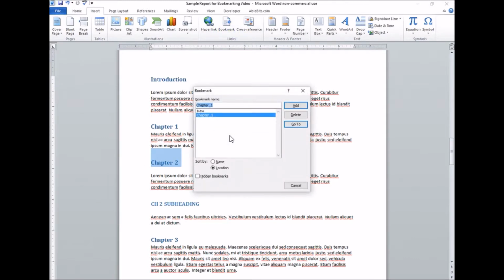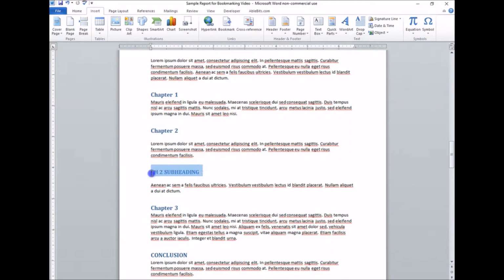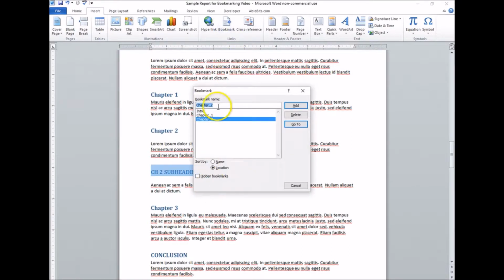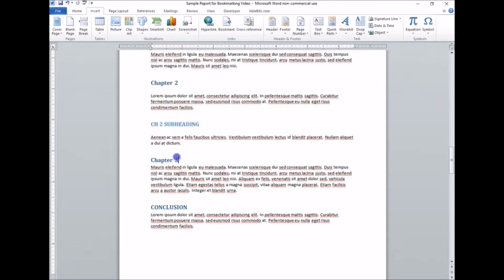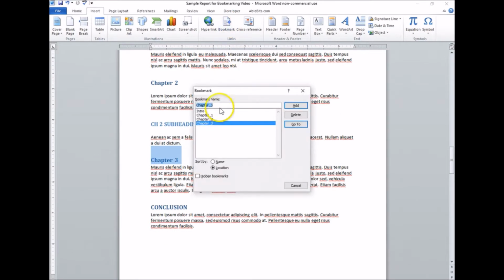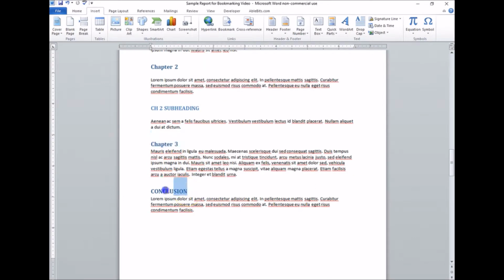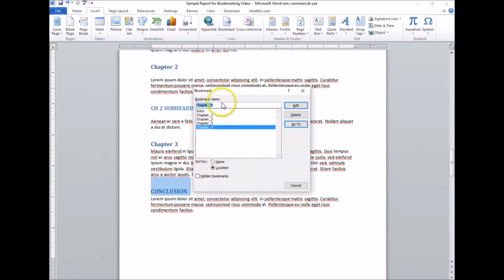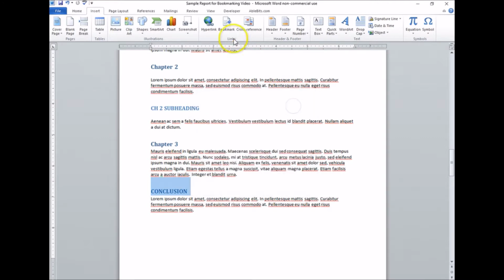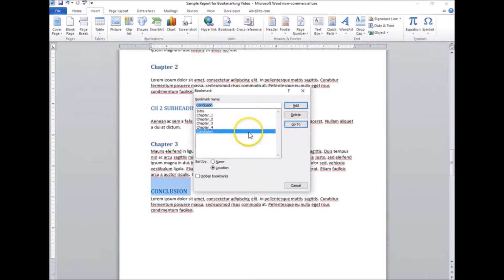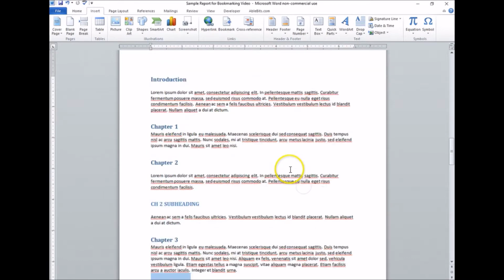Now we're going to do this for each one. Once you get the hang of it, it's really easy. You can just go back and tab over. If you've never done this before, it's just a new skill like anything else, and it'll come with time. After a while, it'll be like riding a bike. And we'll go to conclusion. Add. So now you can see my list of bookmarks are all there. So we're going to cancel, get rid of it.